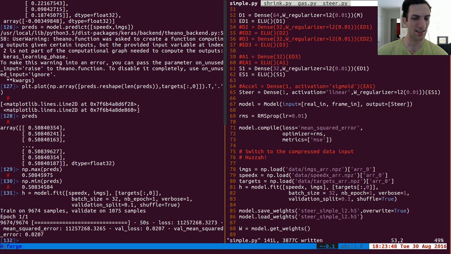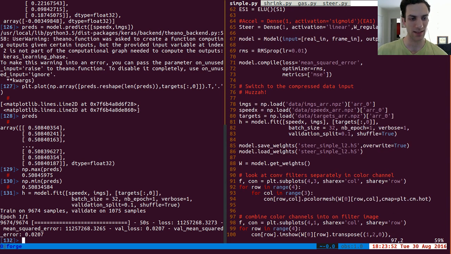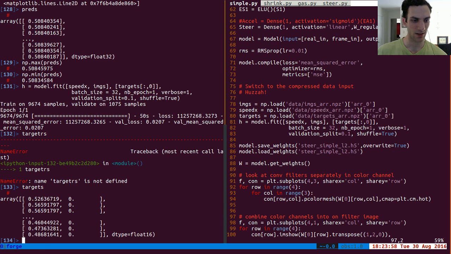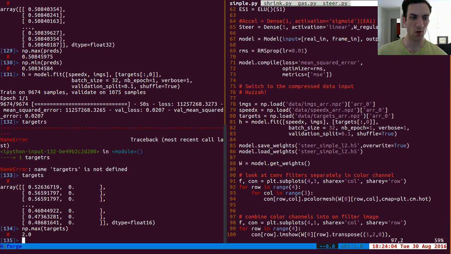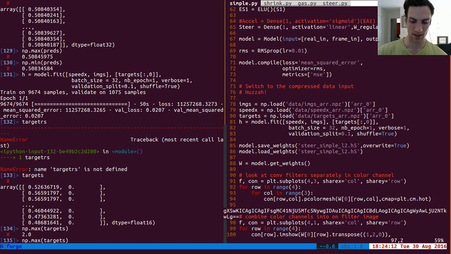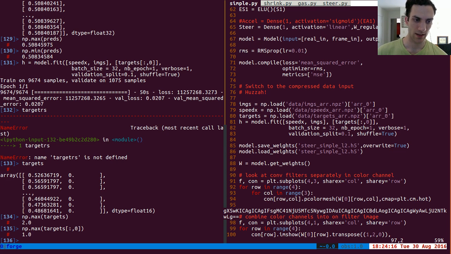But that shouldn't be increasing my loss that much. Yeah, it's still 10 million? What the hell? This makes no sense. Targets. Targets. No, what? What is this? Oh, no, that's right. Because that's the second column. If I say targets of everything in the first column, that's fine. Okay.